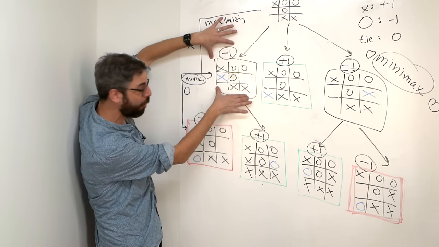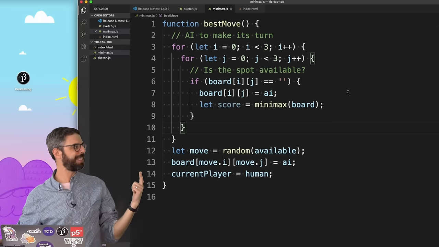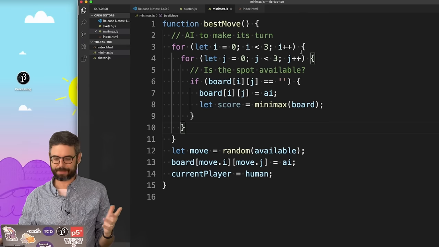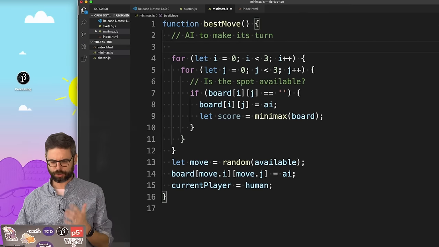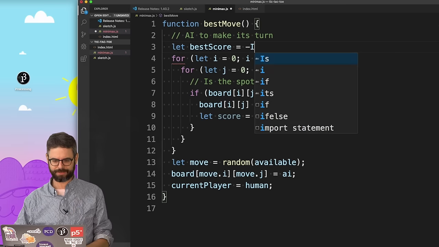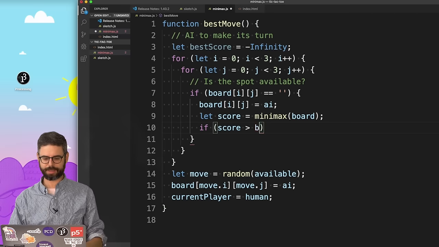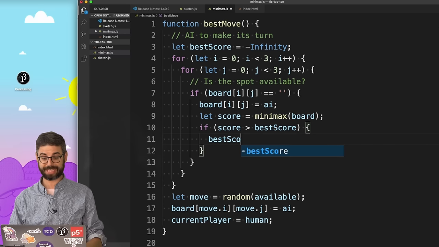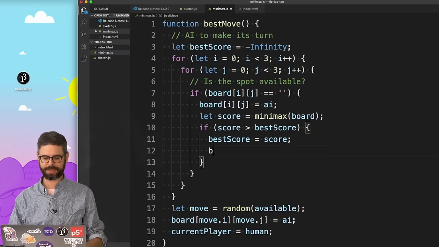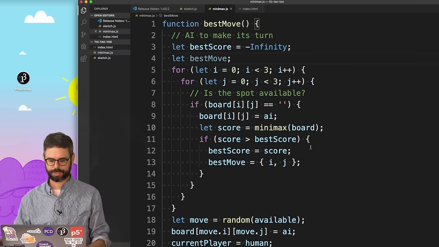Now, it's going to have to recursively check these two spots, but we'll get there. Ultimately, though, I need to figure out which one was the best. So I need to keep track by saying the best score is negative infinity. If score is greater than the best score, then that's the new best score, and the best move is this particular i, j. And let me declare best move.